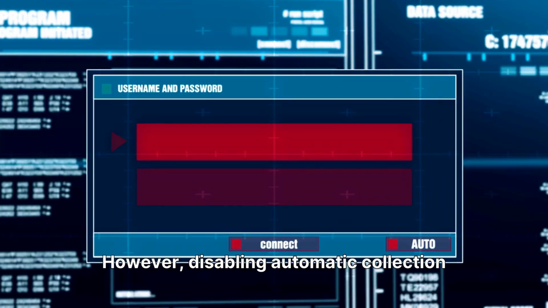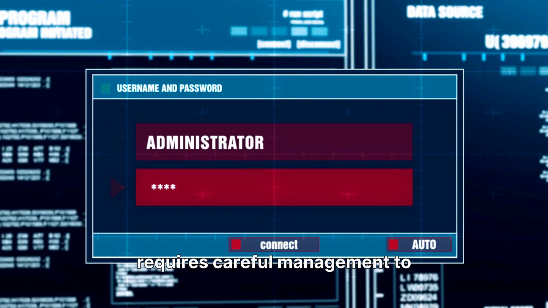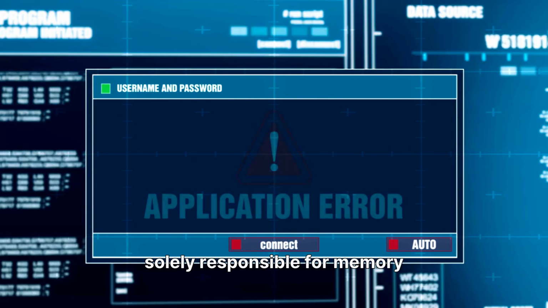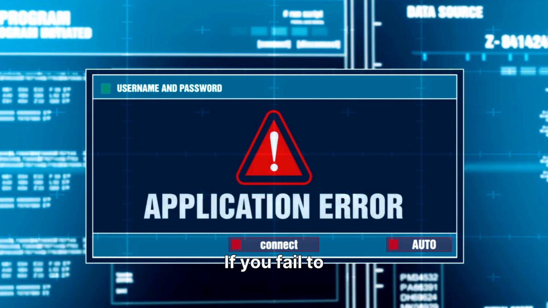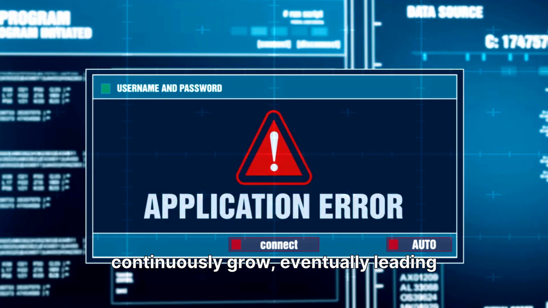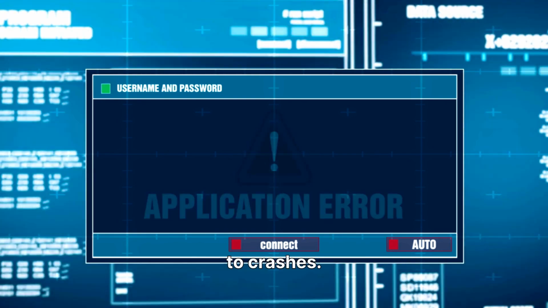However, disabling automatic collection requires careful management to avoid running out of memory, as you become solely responsible for memory reclamation. If you fail to manually collect garbage, your application's memory usage will continuously grow, eventually leading to crashes.